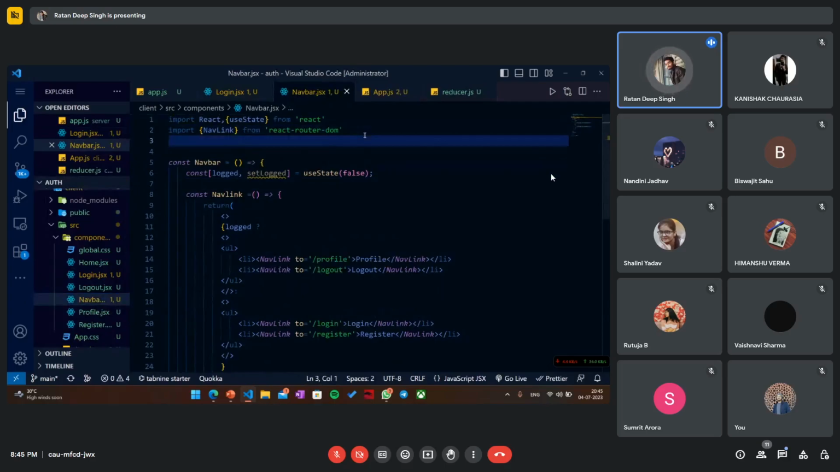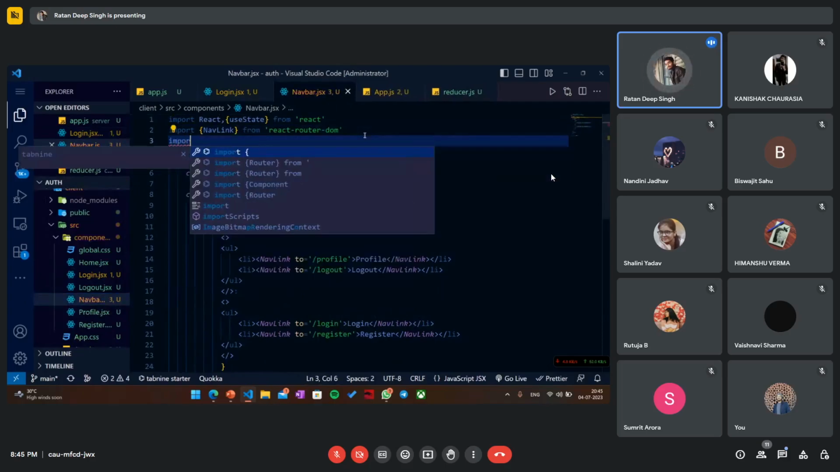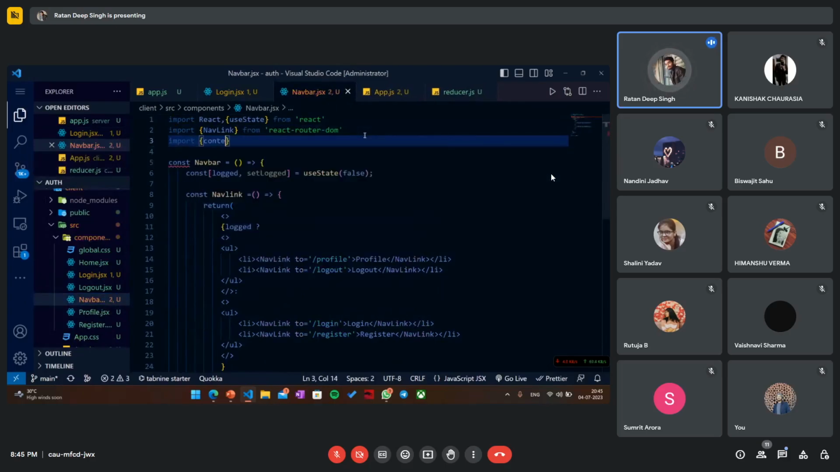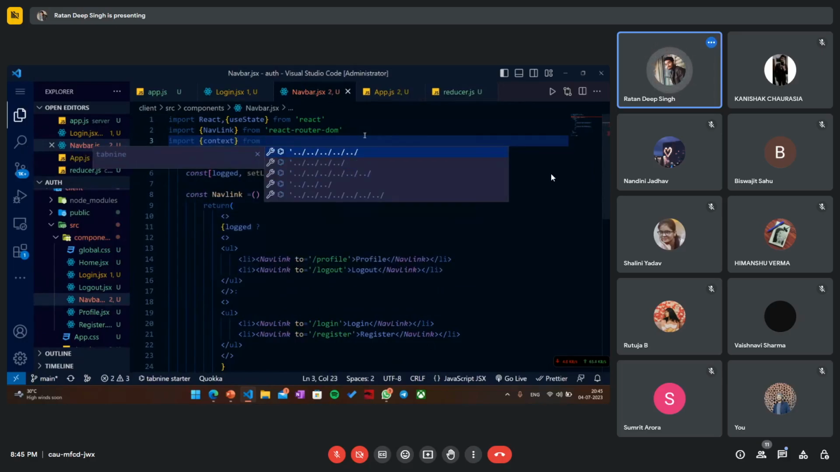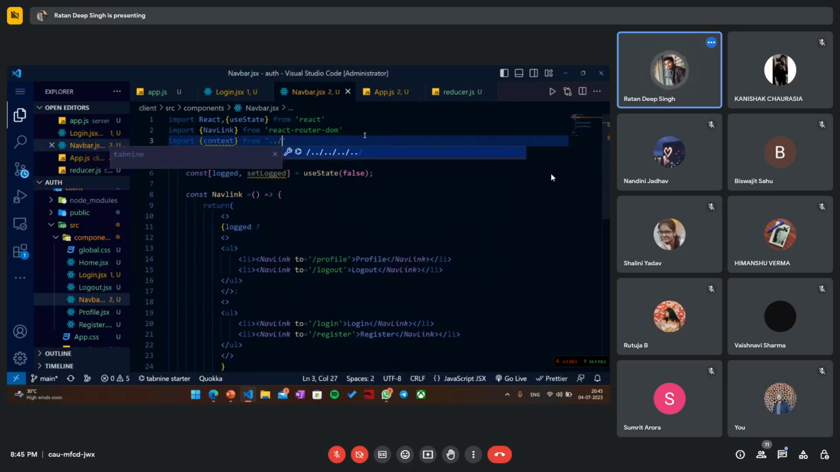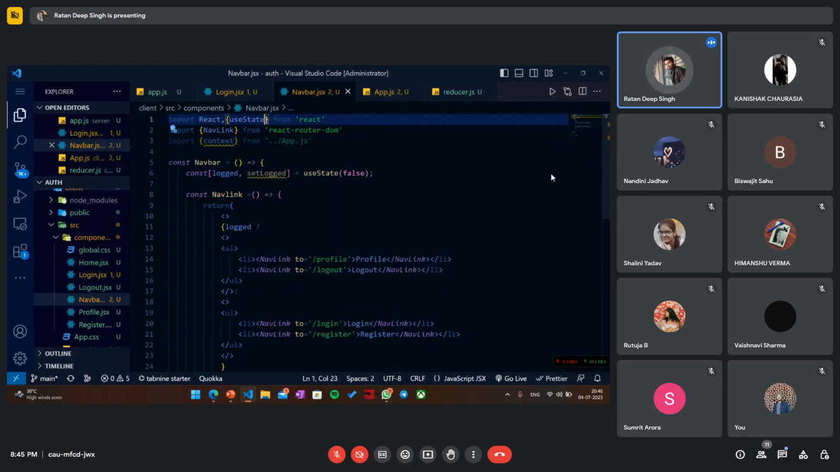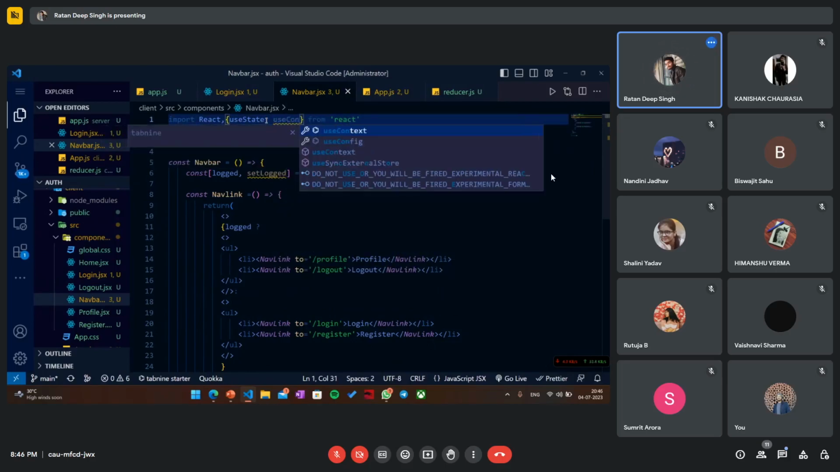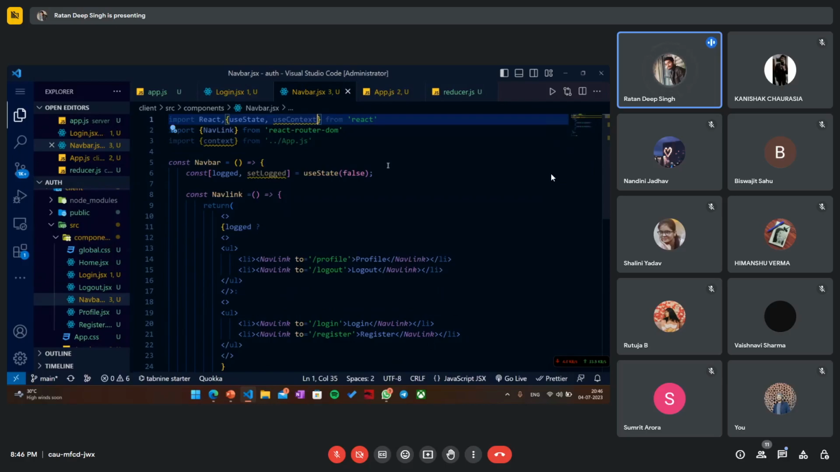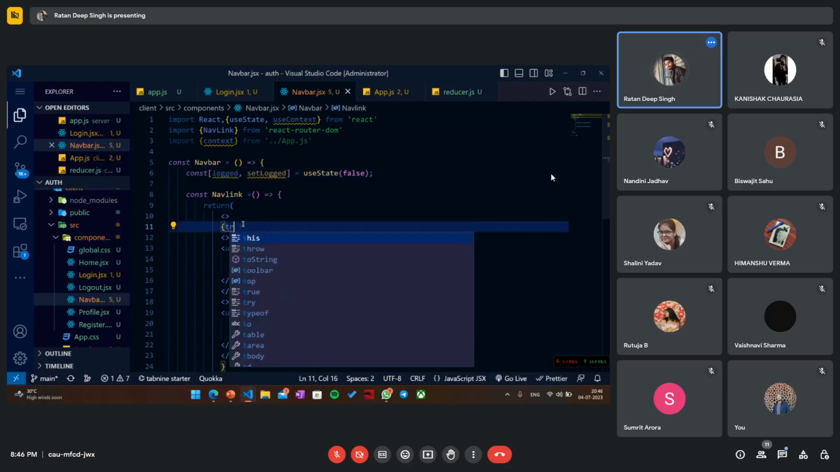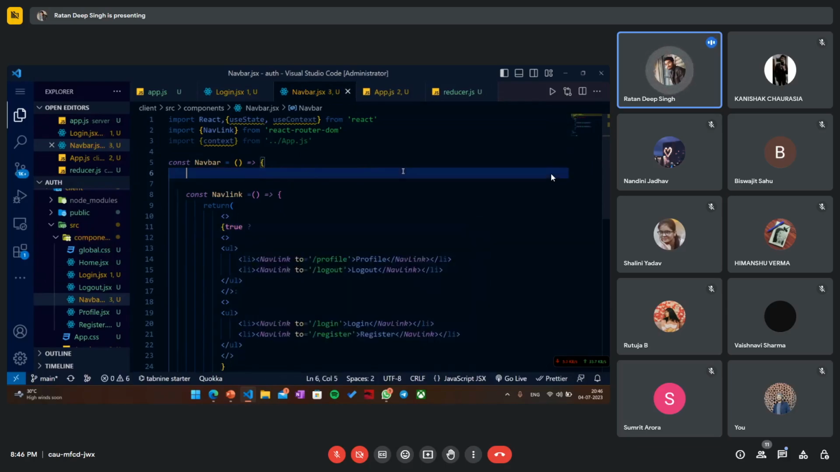Now go to the nav bar. Again, here we have to use our context. So just import the context from our app, and also we have to import useContext. And again, now we do not need this particular useState. We'll go with true. We'll remove this and we will destructure our context by state and dispatch.